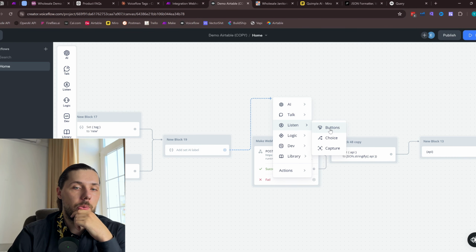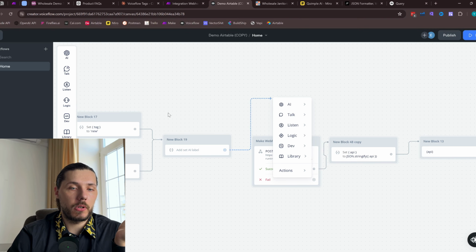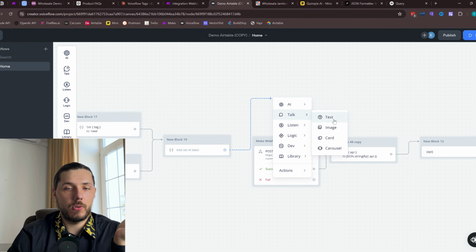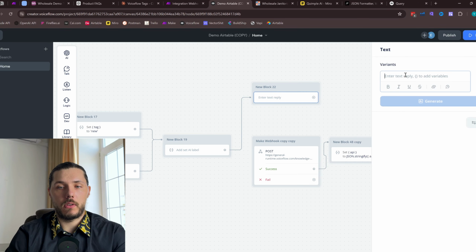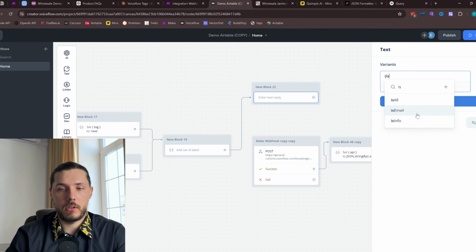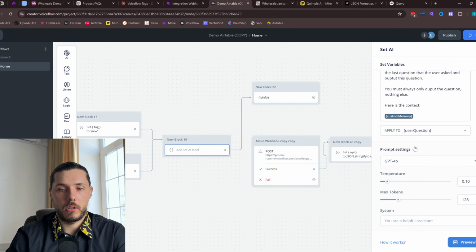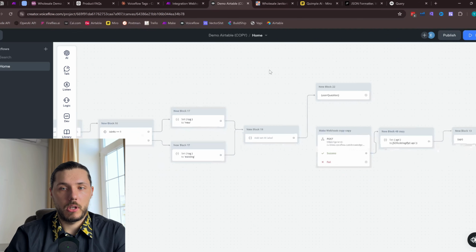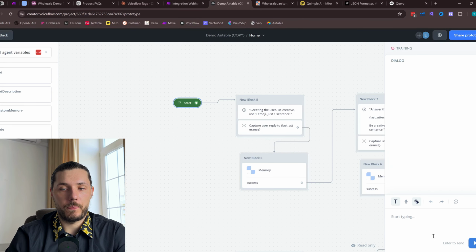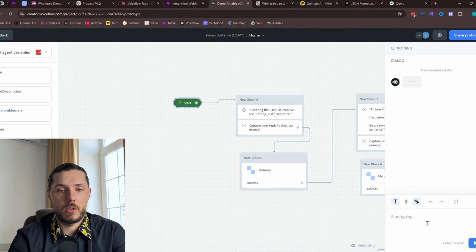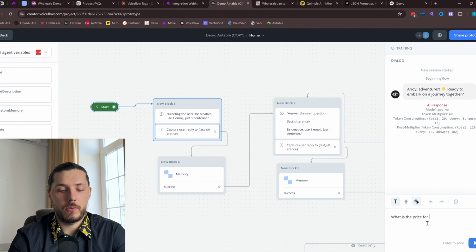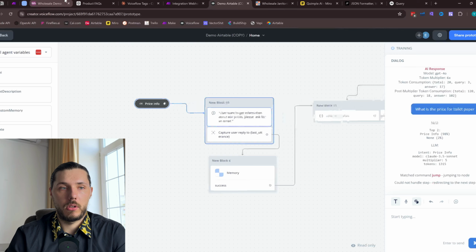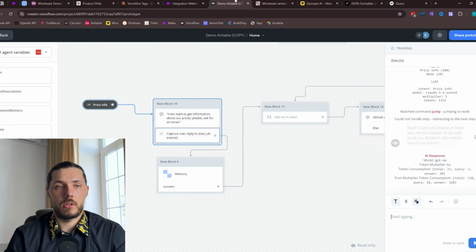Maybe we didn't have the question, right? Maybe when we were testing, we didn't have the question. So let's debug it here and say, is question. Let's see, is info. No, user question, sorry. User question. Okay, so let's see. What is the price for toilet paper? So let's provide this email.